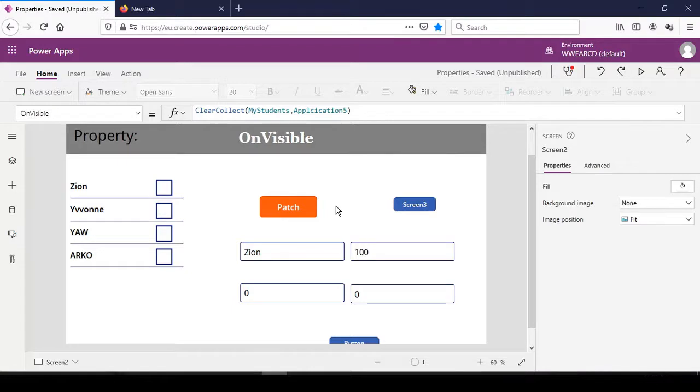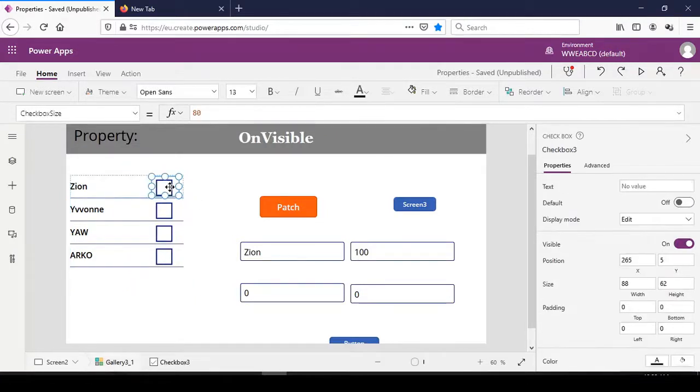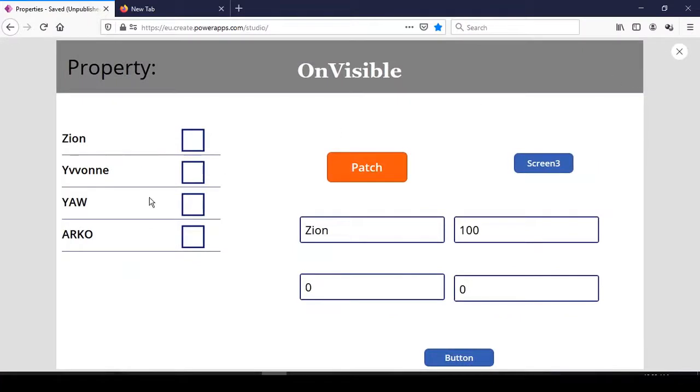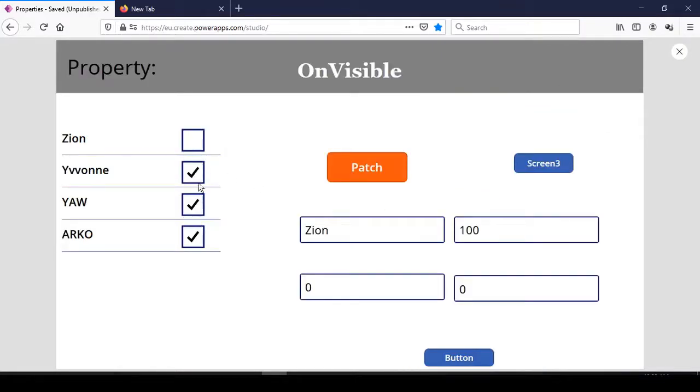Another way to use the OnVisible property is to create a variable. So for instance, we have this gallery and we have some checkboxes inside the gallery. What we want is that anytime a user navigates to this screen, the checkboxes are unticked. So if we have not created any variable, let's see how it behaves. We check on Yvonne, we check on Aku, we also check on Yao. Then we move to a different screen, then go back to the screen. You see that the checkboxes are still ticked.